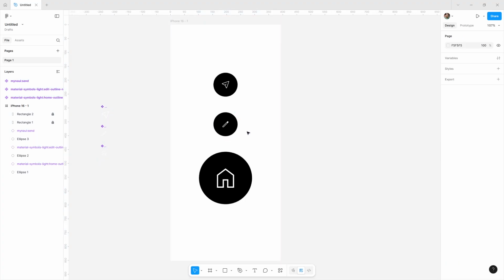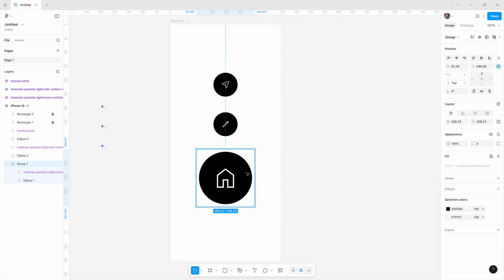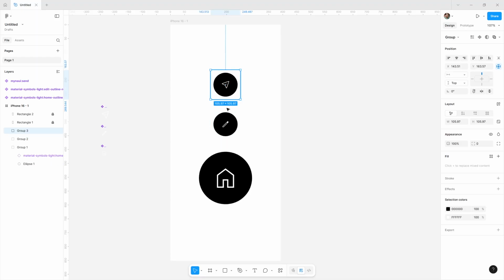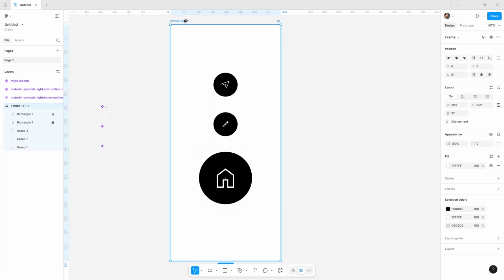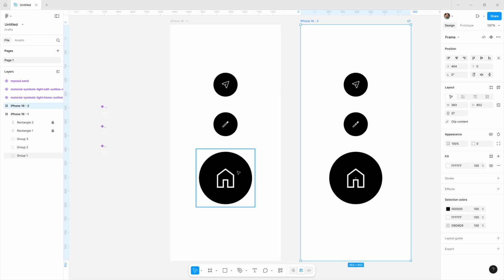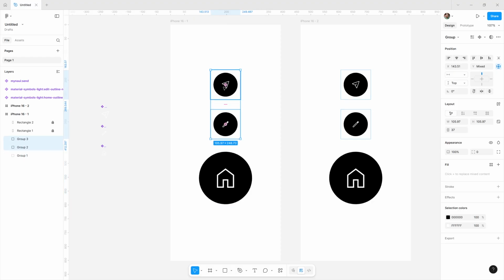Now, group the icons below the circles. Make a copy of this frame. Select the top two circles and bring them behind the big circle, the main button.